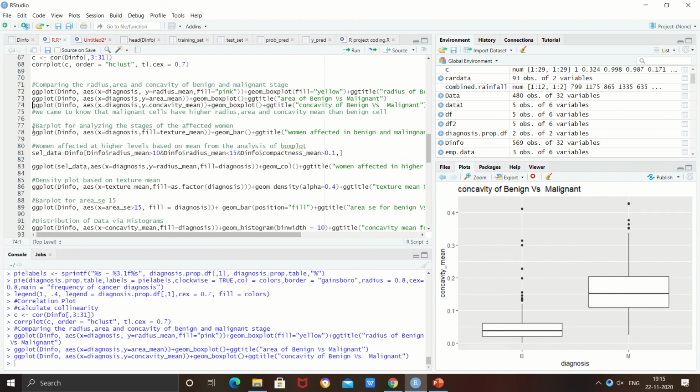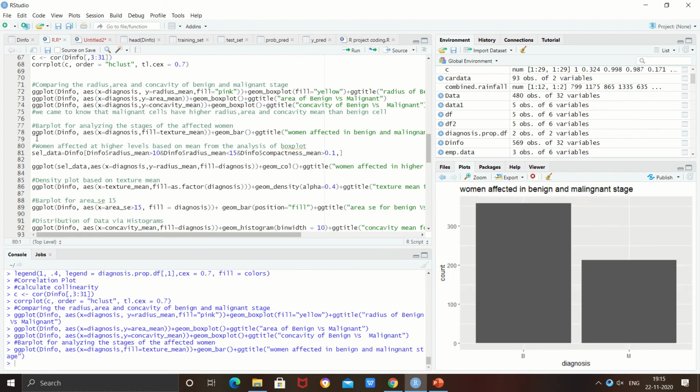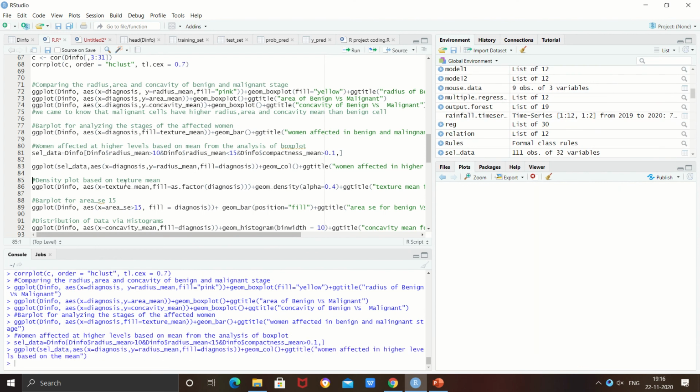Now moving towards the next part, that is a bar plot for analyzing the stages of affected women. So here we will use a bar plot for analyzing the stages of affected women. Here you can see that malignant is affected near 200 and benign is affected above 300. Okay, so now we will check women affected at higher levels based on mean from the analysis of box plot. So we will run this line of code and we will see the output.